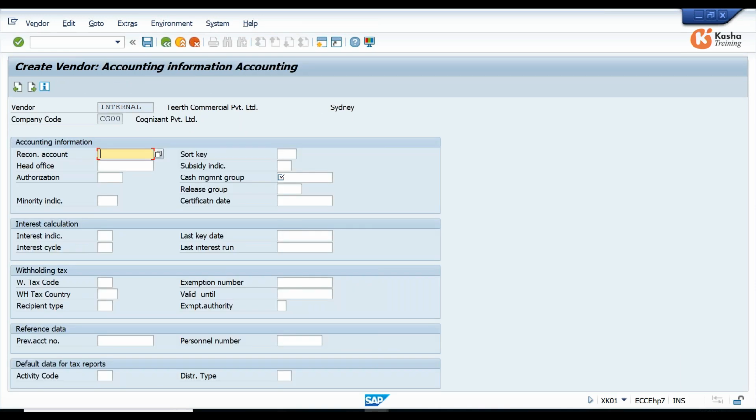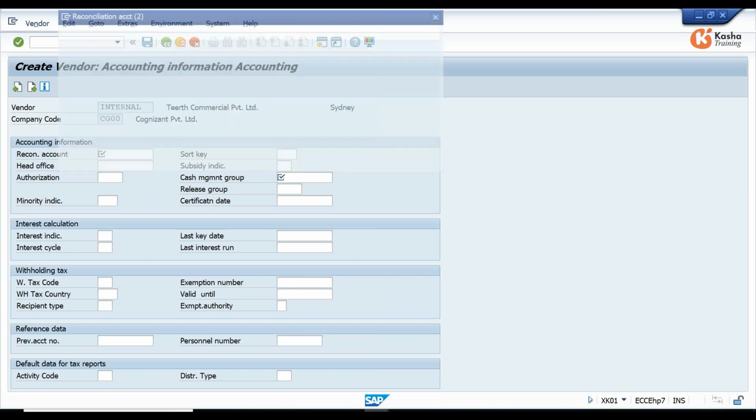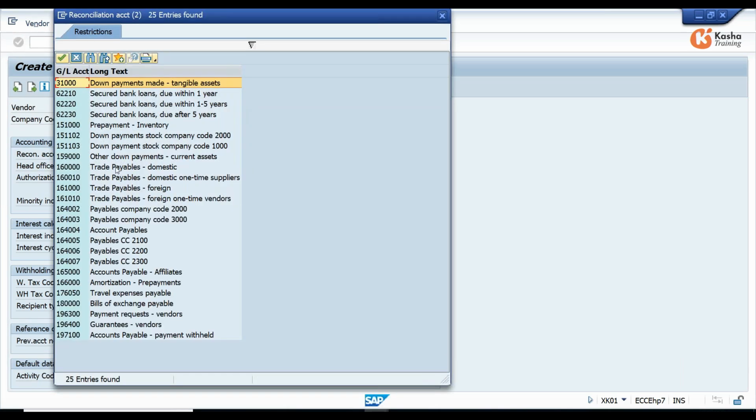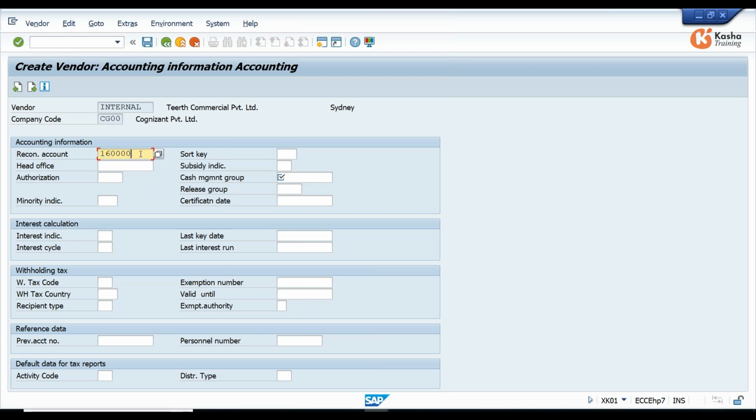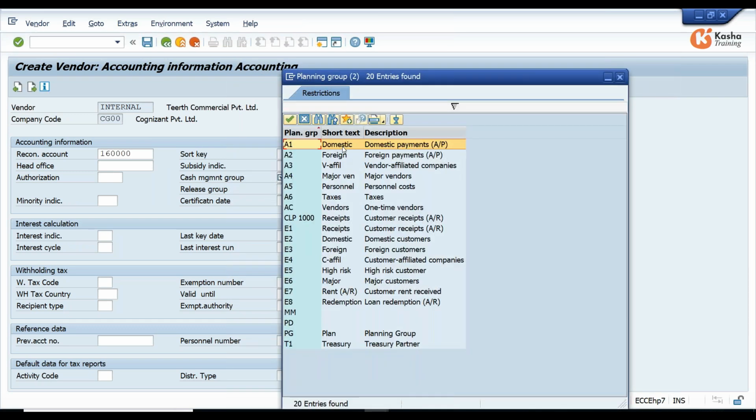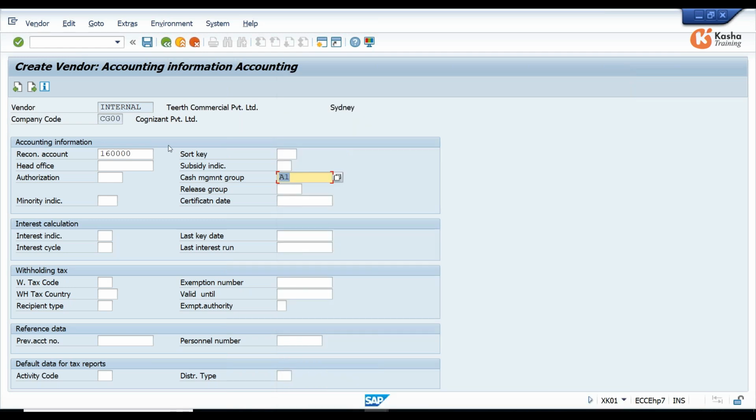Press enter. Okay, reconciliation account. Reconciliation account means where we have to enter the reconciliation account. In this system, we enter 160000 for the domestic vendor and 161000 for the foreign vendor. In a real-time system, GL accounts will be different. Cash management group, you can select it over here, A1 for the domestic, A1 for the foreign. So what is the reconciliation account? When we create an invoice receipt, at that time this account will get triggered as a vendor account and will get credited.